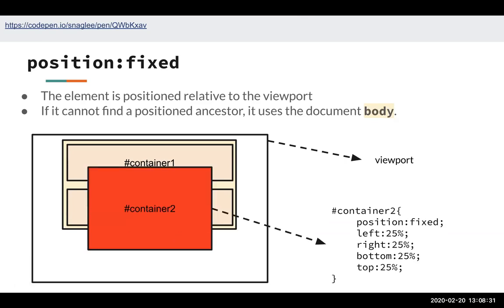This is another example where I could specify everything, left, right, bottom, top, and then it will determine each side, and the content inside would have to overflow if it's bigger than the container.